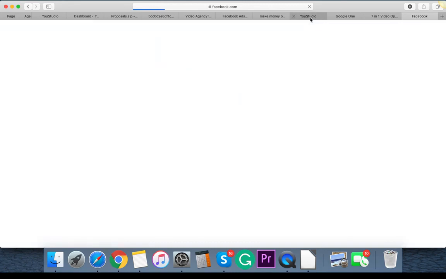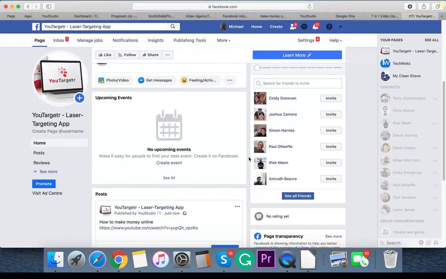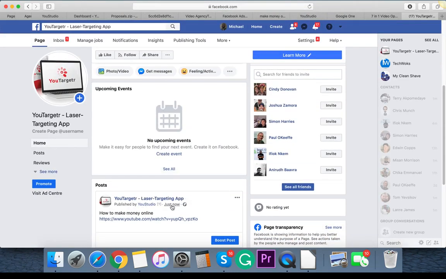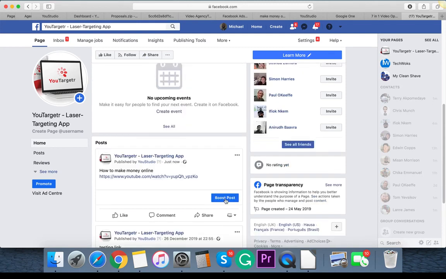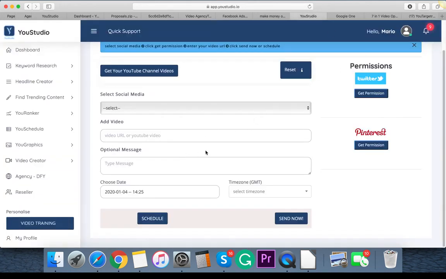Right now the post should have been sent to Facebook, as you can see on the page, just now, and then by YouStudio. So yeah, you can see the post was published. You can do this for unlimited pages as long as you have all of those pages added to YouStudio.